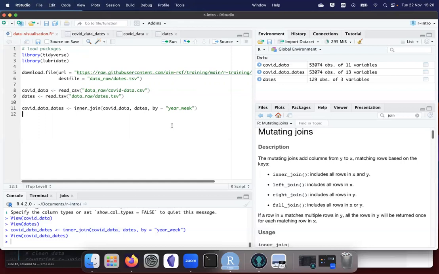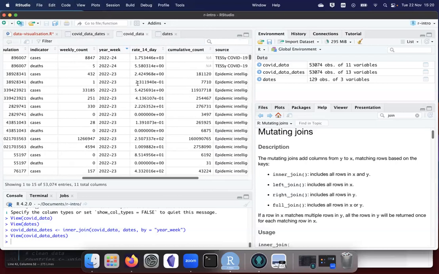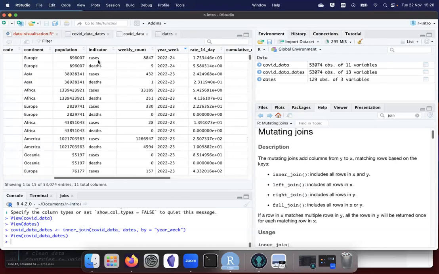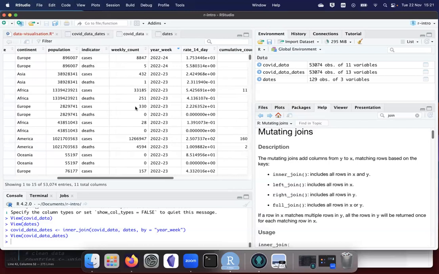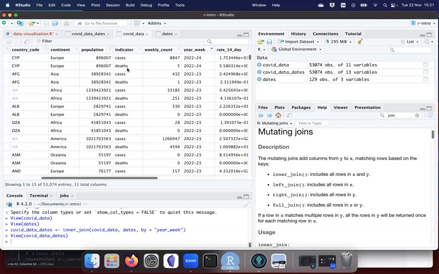Okay, so this is what we did last week. The thing that I wanted to show you today is something called pivoting. So if we look at our COVID data, we have one column here called indicator that contains information about the cases and the deaths in each of these countries. And we get information about the weekly count for the cases and for the deaths in this different column. This is fine, but I personally would prefer to have a column called cases and a column called deaths, the values of which would be how many cases there were that week or how many deaths there were that week.